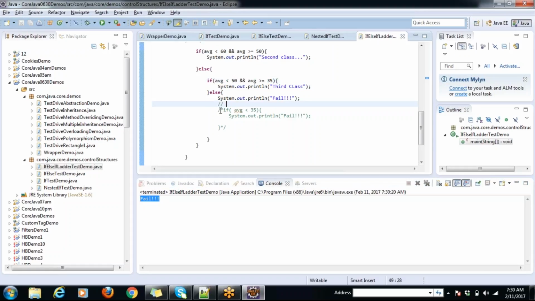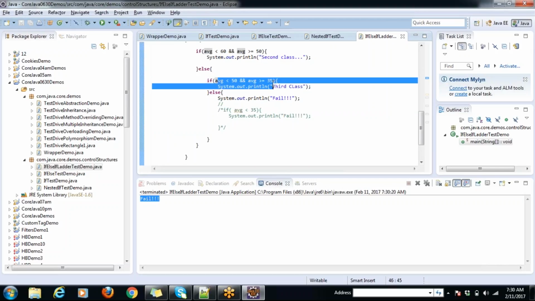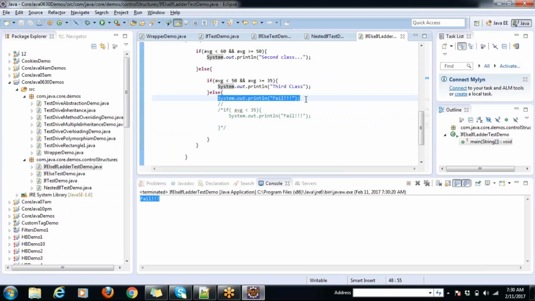So this is another logic of implementing the same. Here we are reducing the burden on the compiler of executing this additional if condition. Instead, if this is failing, then simply the system.out.println fail message would be displayed. That's about control structures with the if conditions.